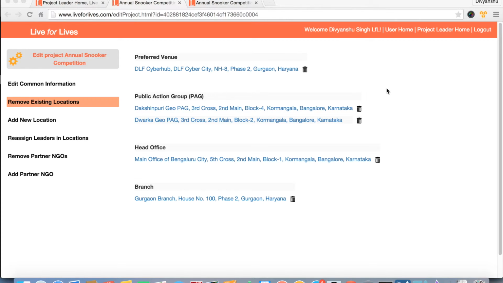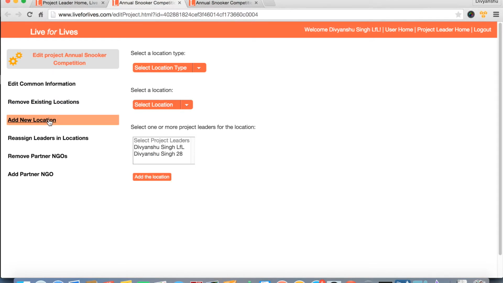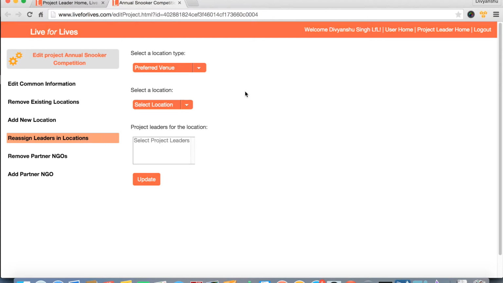Add new location section is meant only for adding new locations of leading NGO. To add locations of partner NGO, we have another section called add partner NGO, which we'll discuss after some time. Notice one more thing in add new location section. Here all project leaders of leading NGO are listed to be considered for assigning leadership role for the new location being added. So in next section, which is reassign leaders in locations, the leaders assigned in this section can be reassigned. Let's reassign leader for the PAG that we added just now.